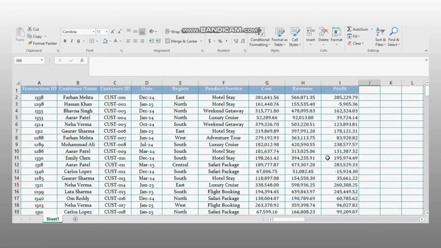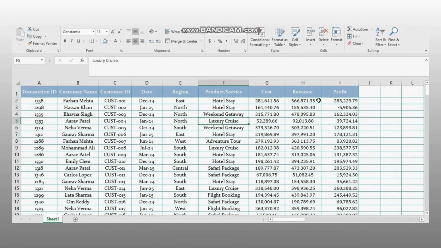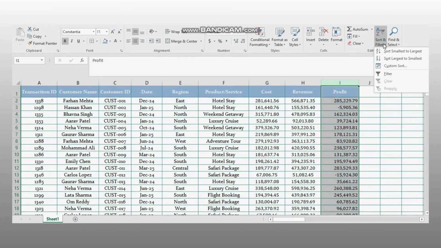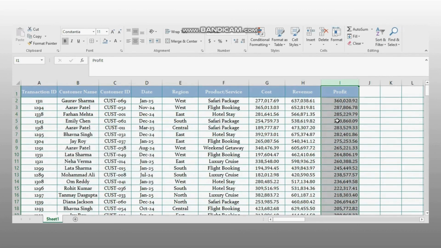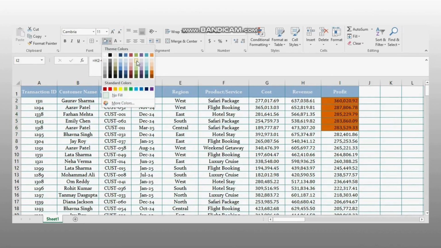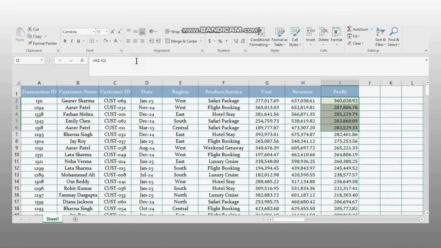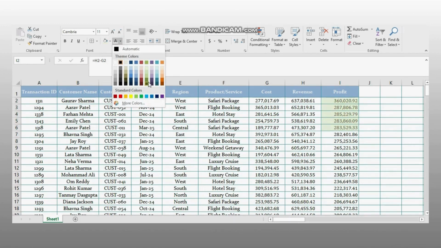Next, I'll find the top 5 profitable and loss making transactions. Just select the entire profit column, go to sort and filter, and sort it. So we get the top 5 profits. We will select them, and then we can highlight their cells in green color and also change the font into dark green color.